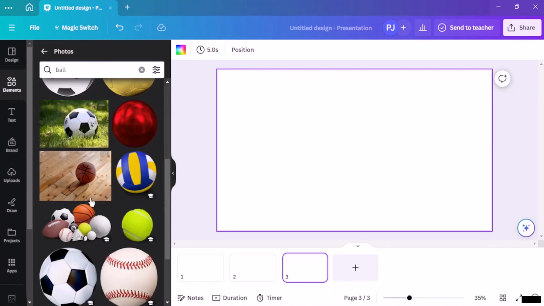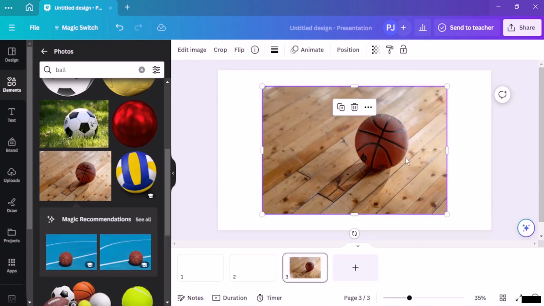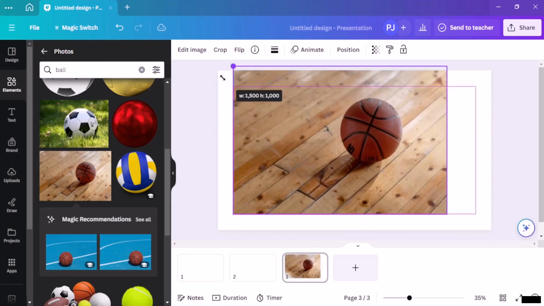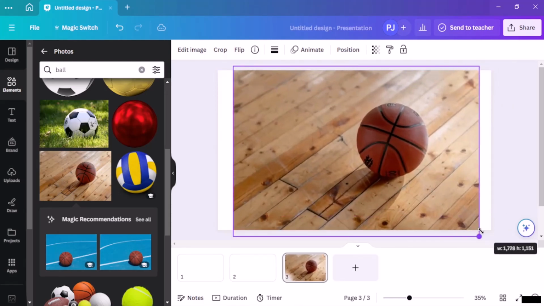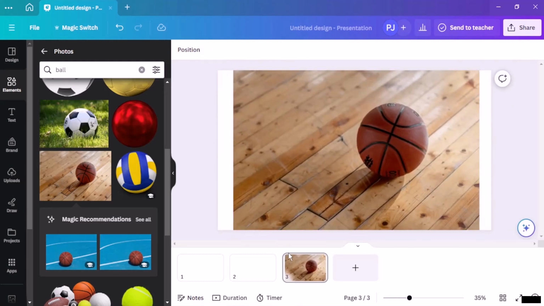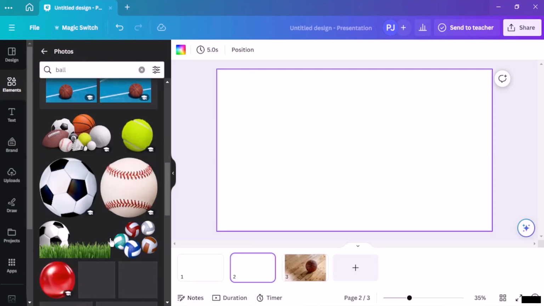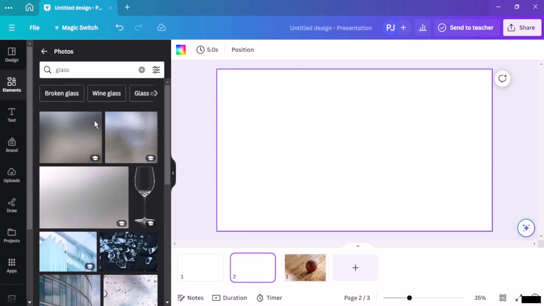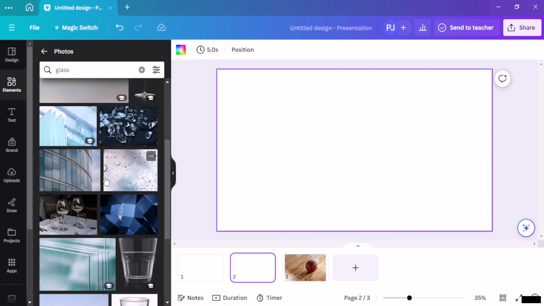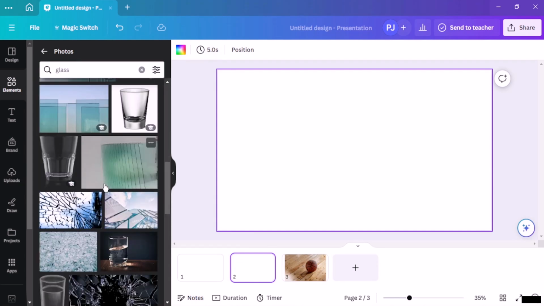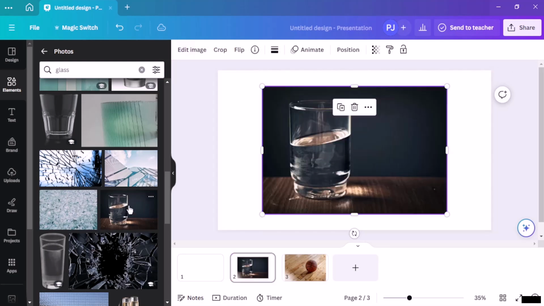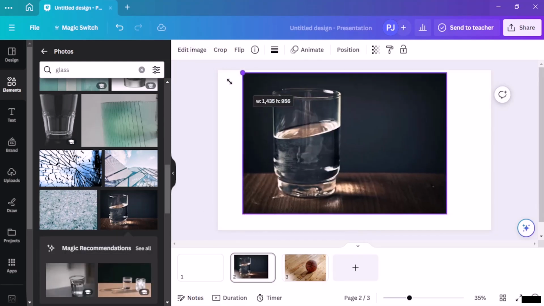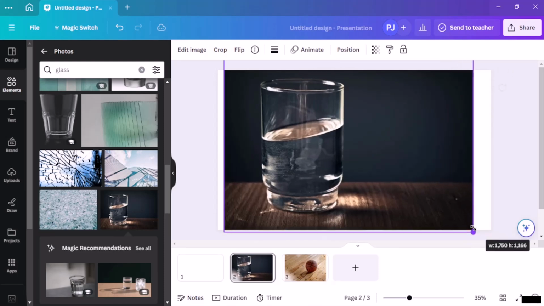What I'm going to do is maybe click on this. There we go, we have our first photo, which is on the 3rd slide. And for the 2nd photo, I'm going to search for glass. Now, in the glass, I'm going to search for another photo with a background. So I'm going to click on this. There we go. We have our 2nd photo on our 2nd slide.